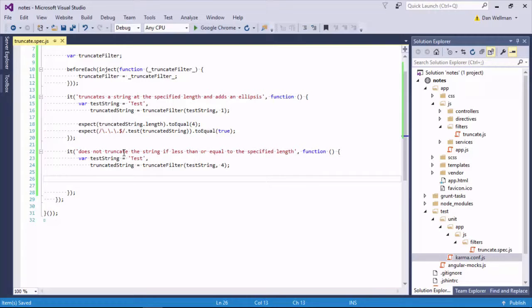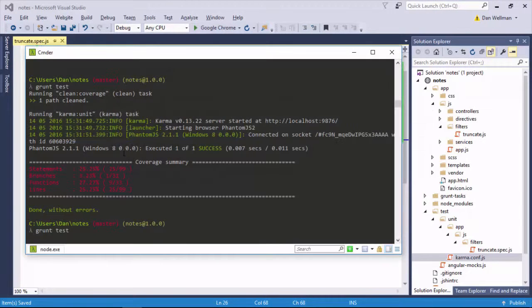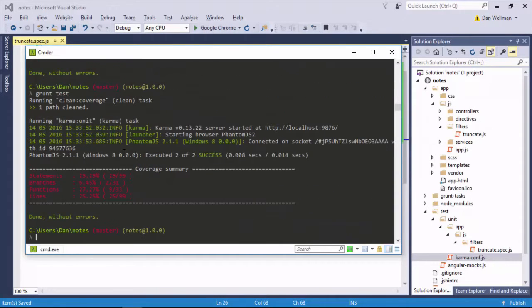We don't need to test that the length of the string is 4 because it's already 4 and it's always going to be 4, so let's just check that an ellipsis is not added. So this time the regular expression test should return false. So let's go back and run the tests again. And we now have 2 passing tests.